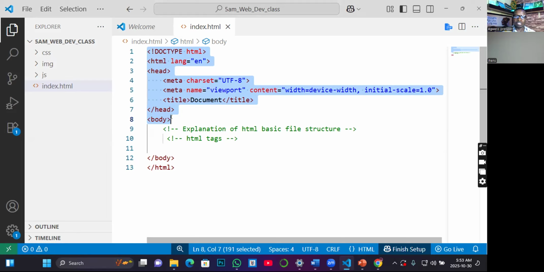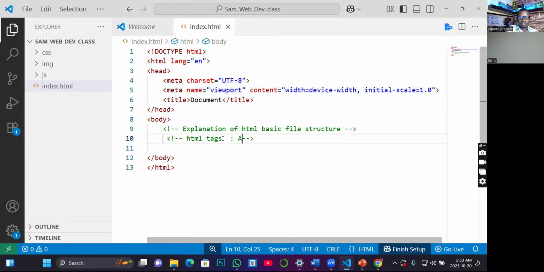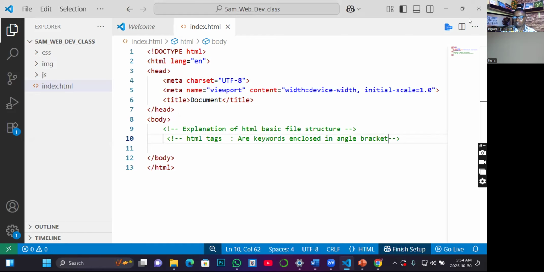So how do we define HTML tags? HTML tags are keywords enclosed in angle brackets. So any keyword enclosed in angle brackets, we refer to that as what? For example, like this. The whole of this is a tag. So whenever you see it in an HTML document, we refer to that as what?